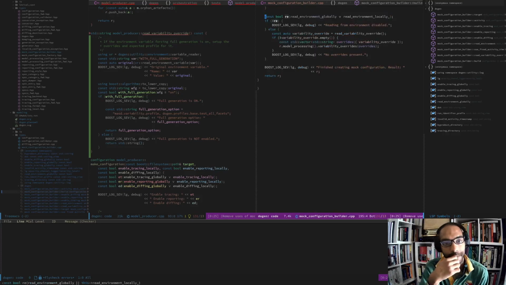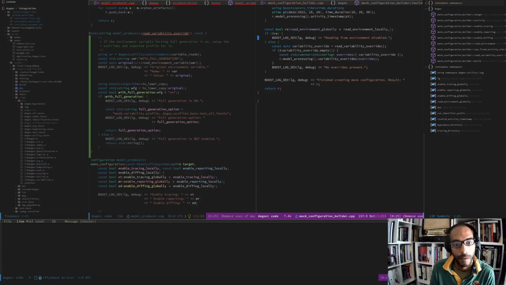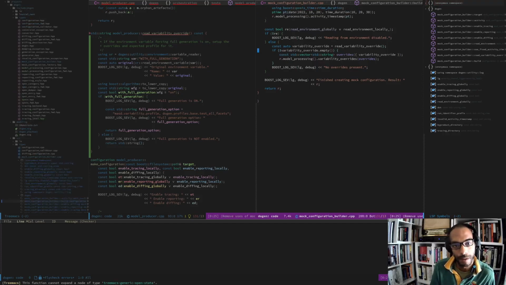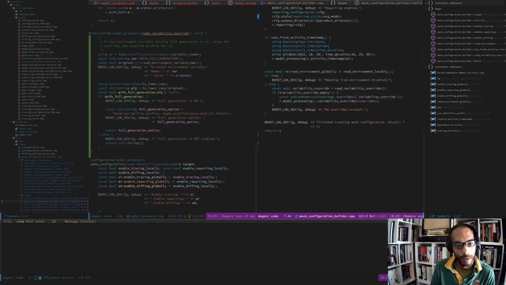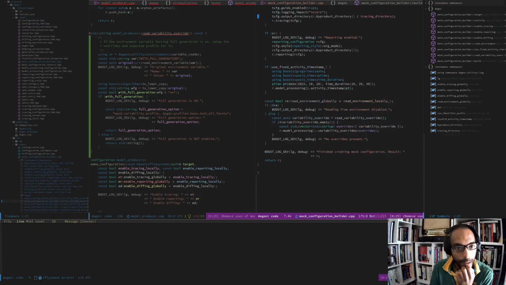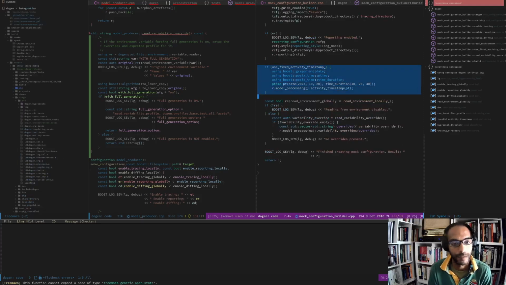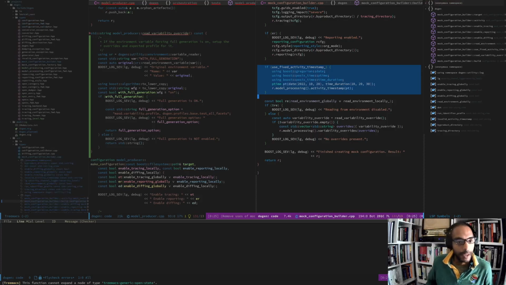And I don't think it makes a lot of sense to have a read environment globally because we never really need that. So we'll just stick to read environment. And then when we do read environment, we then do what needs to be done. And we also have the use fixed activity timestamp, but we do know that we always use fixed activity timestamp when we read environment. So I think we just need to really fix the naming here because these names are all very, very confusing.